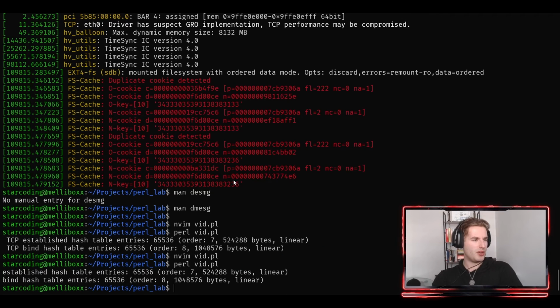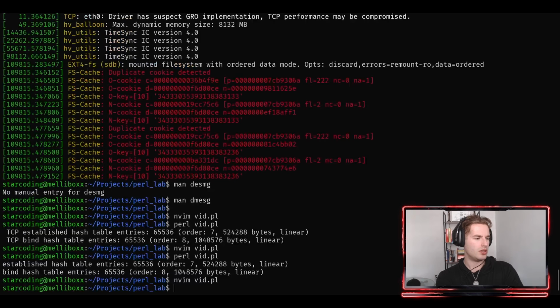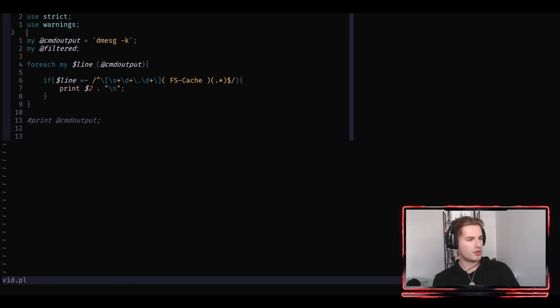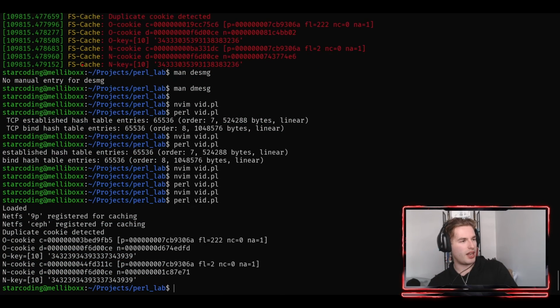We could do this with FS cache as well. Let's try that real quick. I think it was just FS cache. Yeah, it should work. Well, I think it actually had a colon at the end of it, but we'll see if this works. Whoa. Yeah, we're going to have to put a colon there. And bam, we can get some of that FS cache stuff that was happening there. So that's cool.